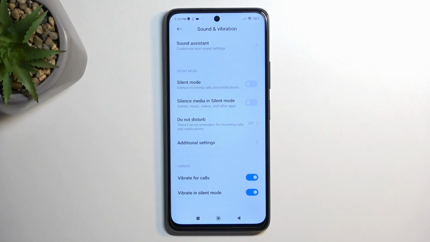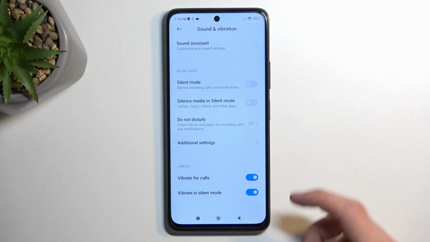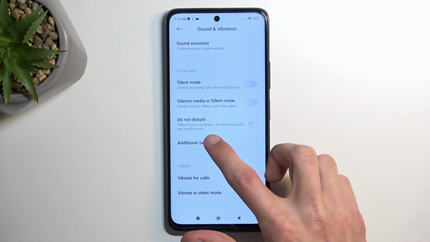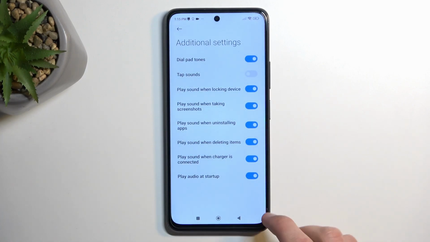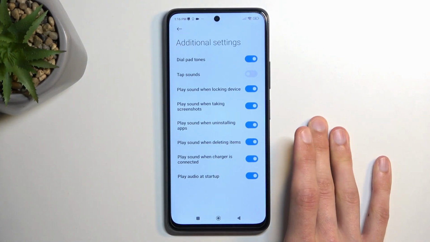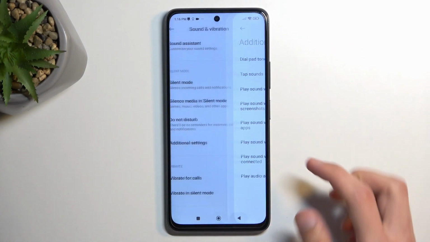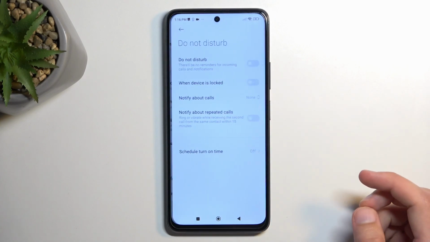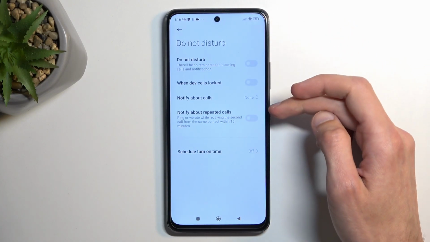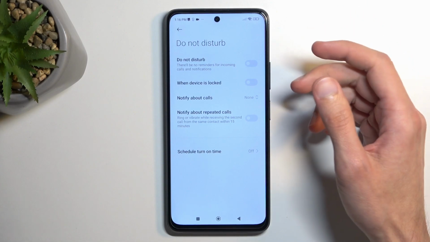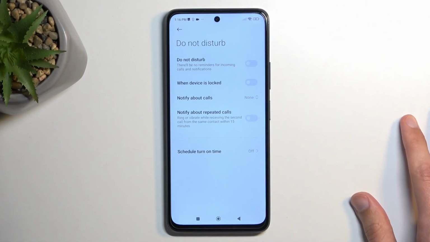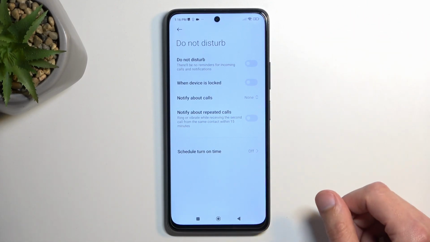So scrolling down, you'll see things like additional settings. So here we have a bunch of different toggles that you can mess around with. Then going back, we have things like the Do Not Disturb mode, so you can go in here and have several other settings. Now, I'm not exactly sure why it's all separated like this, but there we go.